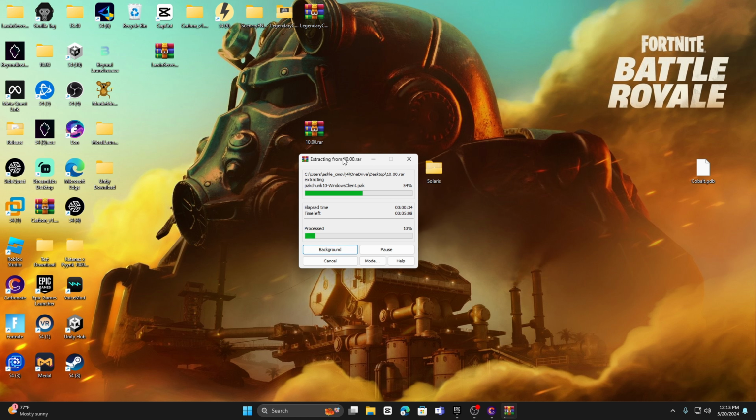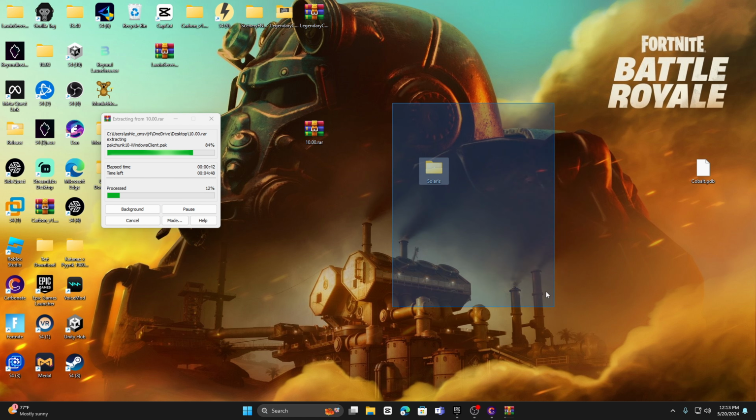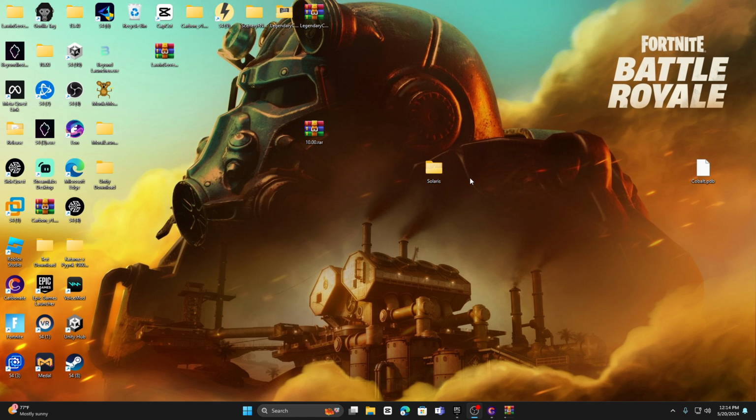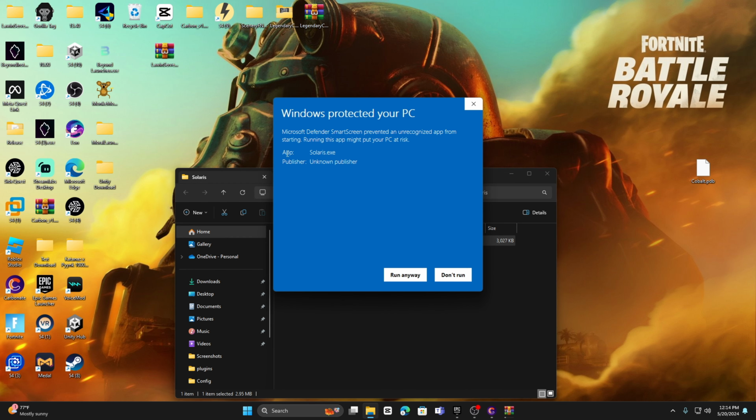Basically, what this does is it compresses the build and turns it into a folder that looks like that, so then we can add it to the launcher. Now, while this is extracting, I'm just going to show you what the next step is. It's basically going into Solaris.exe, clicking More Info, and then Run Anyway.